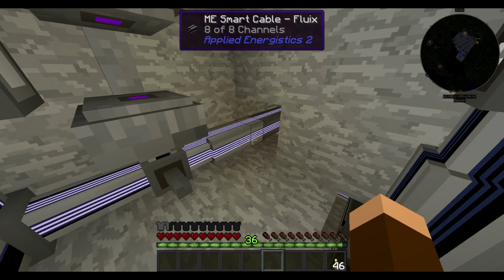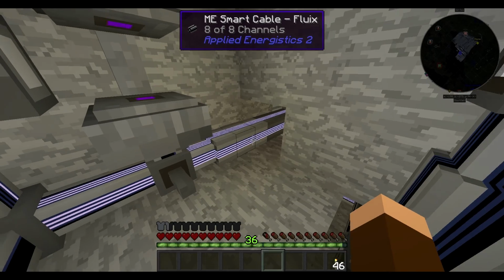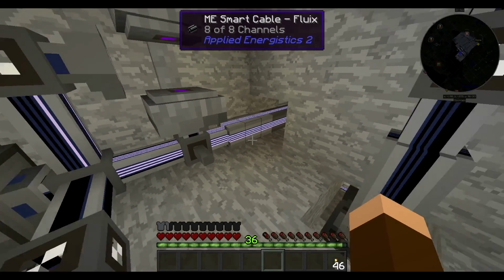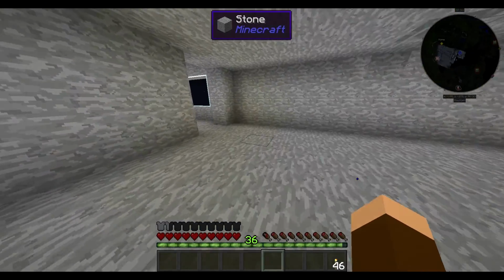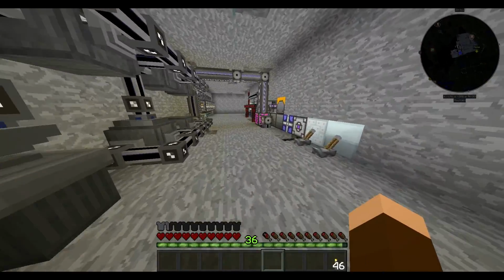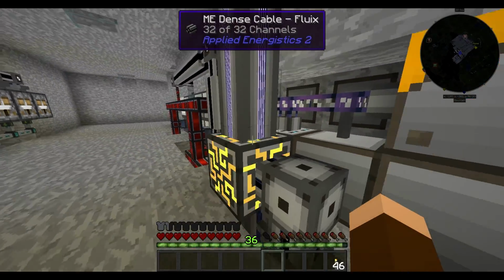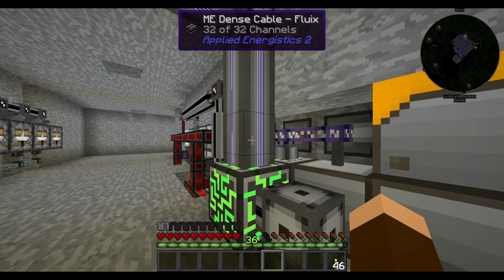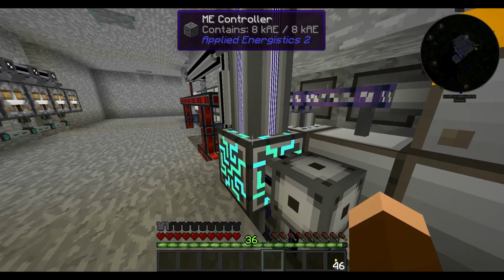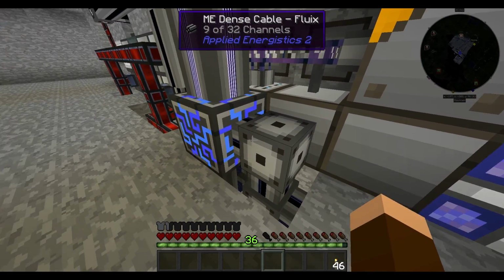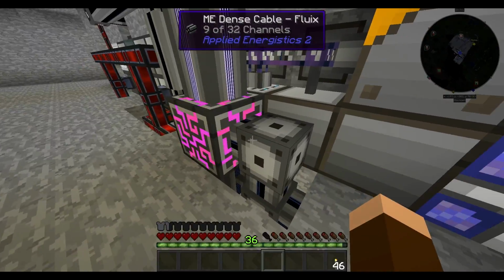And as you can see, I'm using all 8 channels of the cable, and that is my main goal, to try to rearrange a lot of this stuff so that it's using cables and spacing more efficiently. I'm using 32 of the dense cable channels, so that's full, and I want to run the cables differently and use every channel that I possibly can.